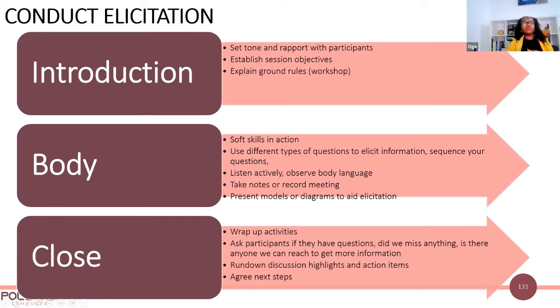You should be able to use different types of open-ended and closed-ended question types. And of course, pay attention, take notes. You don't have to record the meeting, but if you have to record the meeting, ask for the permission of the participants. Sometimes they might decline.